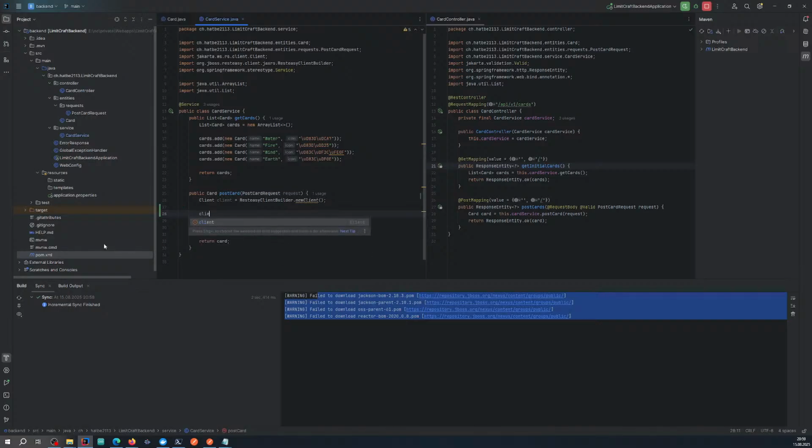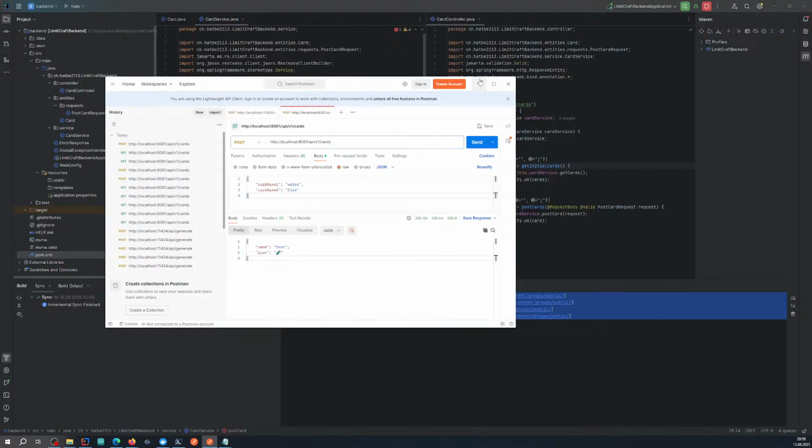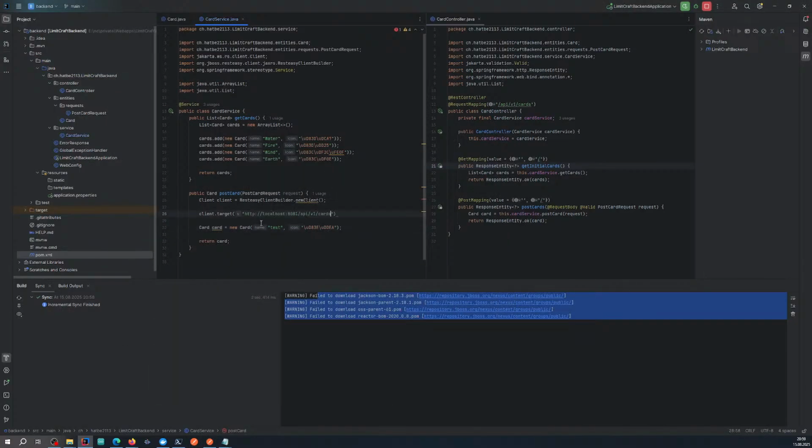Then client dot target, this is the URL. I need my URL from my RESTEasy client here. This is the URL for the generate.